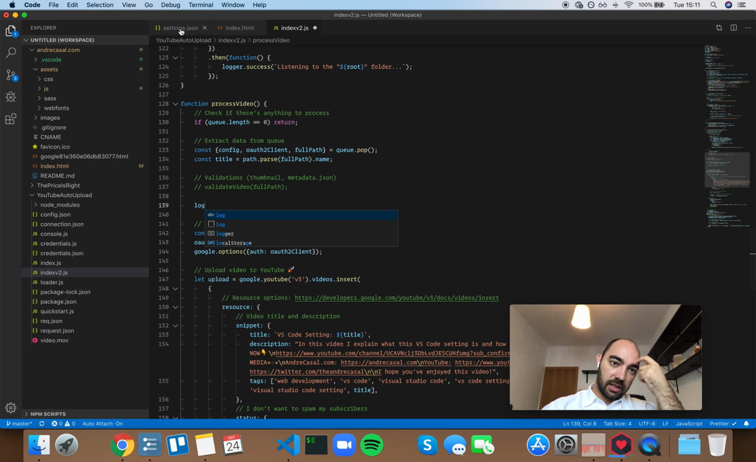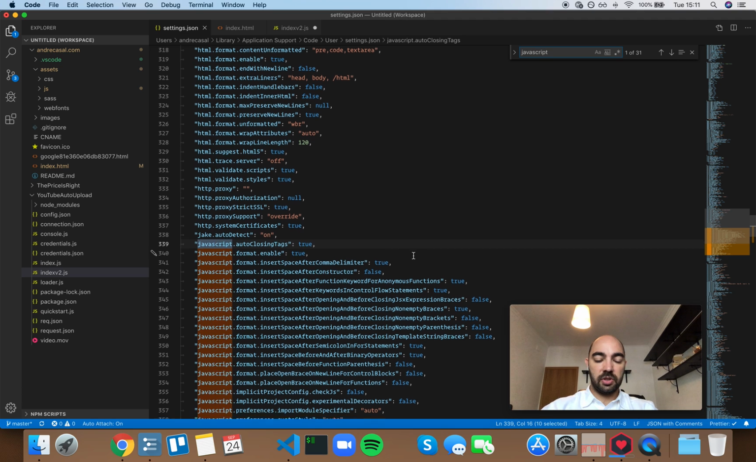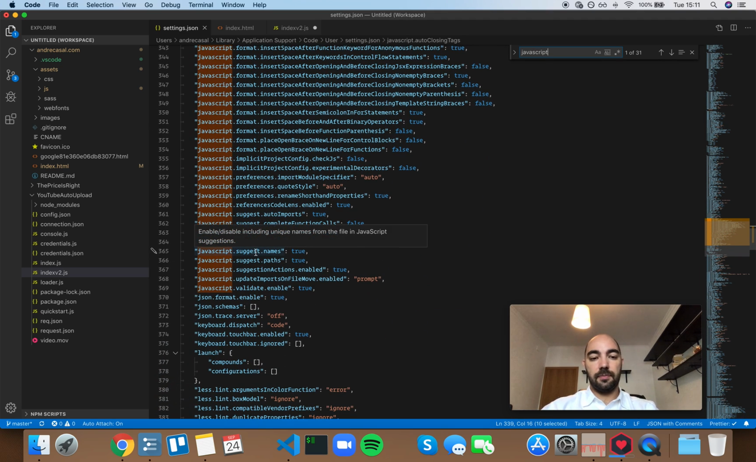And this is actually related to another setting that we have on JavaScript specifically, and it's this one. It's kind of a weird name because you have a setting called word-based suggestions, and here is called JavaScript suggest names. Well, I guess at least it has the suggest. But this setting enables and disables including unique names from the file in JavaScript suggestions. So this is essentially word suggestions. So you need to turn this to false as well.